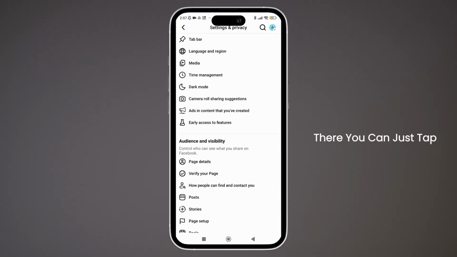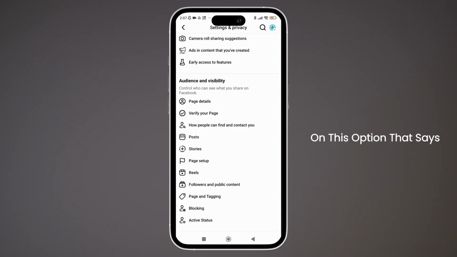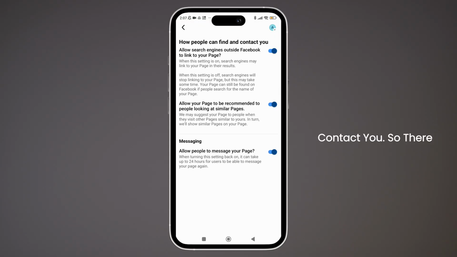can just tap on this option that says how people can find and contact you. So there, simply tap on it. And now here in this section, simply toggle on all these options.